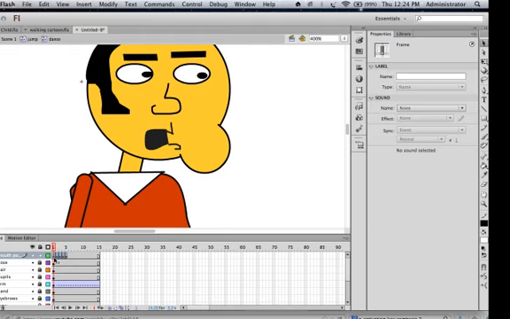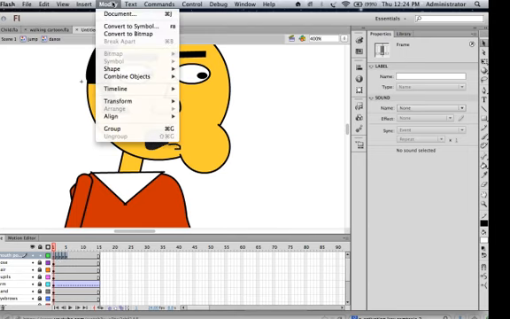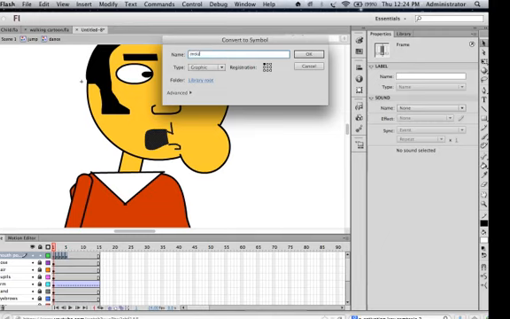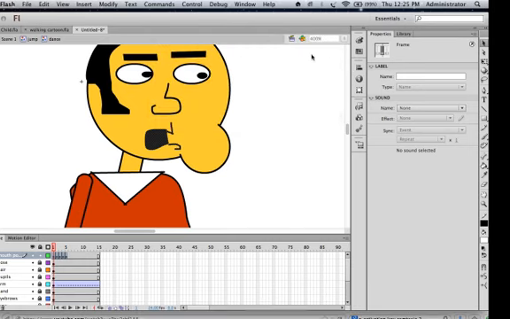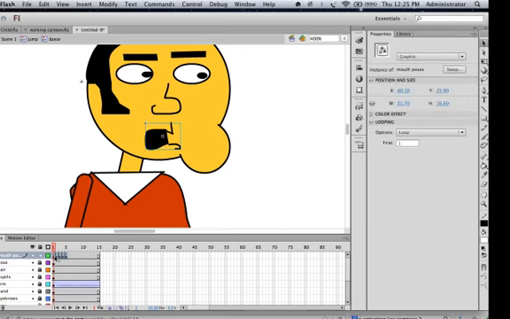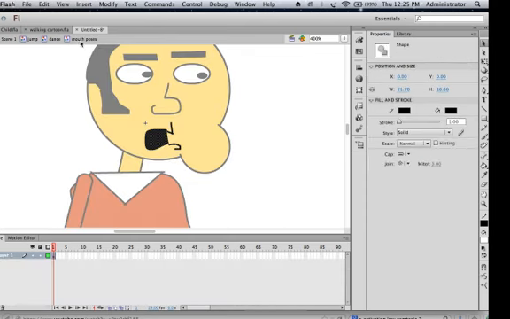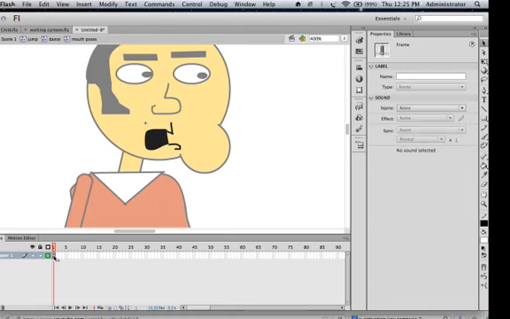So the way I'm going to do that, I'm going to go to Modify, Convert to Symbol. Call this symbol Mouth Poses. Make sure it's a graphic symbol. Click OK. We now have our symbol in frame 1. Okay, I'm going to double click, and now I'm in Mouth Poses of the dance symbol, and it's here that we want to paste the poses that we created.